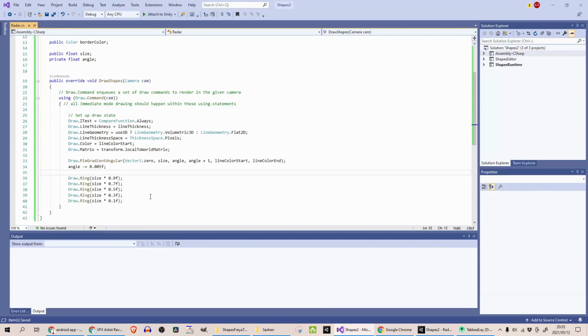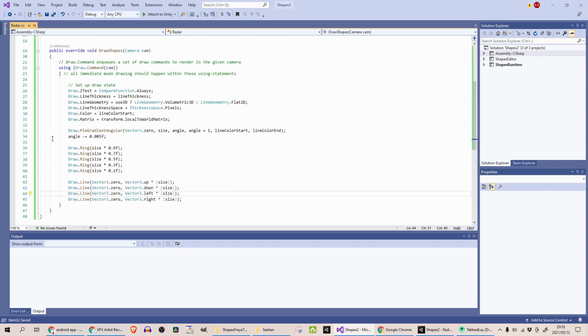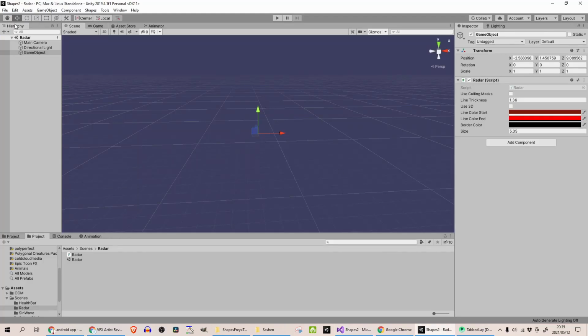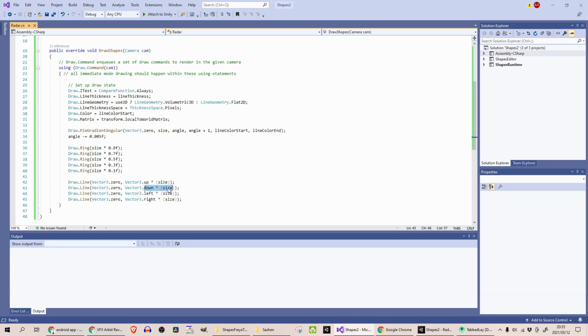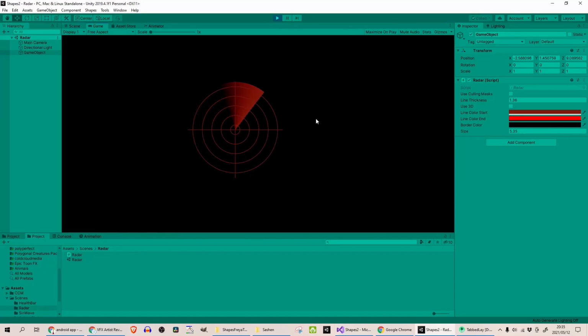Okay, so we've got those rings. Now, lastly, we're just going to draw a bunch of lines. So from the origin, that's Vector3.zero. The origin is where our widget is, so that's our game object here. From here, it's going to draw up, right, down, etc. Multiply by size. Easy enough to follow. And there we go. That's our radar at work.